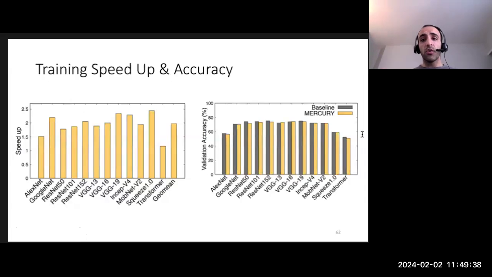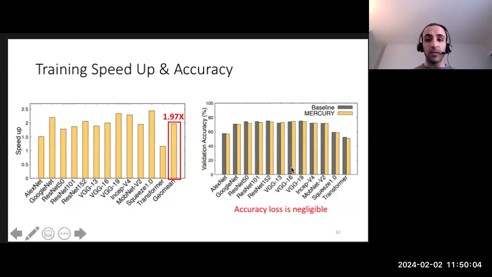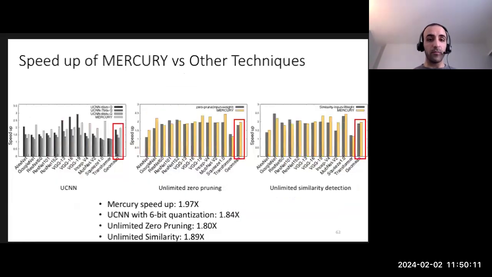Now, this slide shows the training speedup and accuracy comparison between Mercury and the baseline design. As you can see here, Mercury speeds up the training process, on average over 12 different DNN models, by around 1.97 times, almost 2 times speedup in the training process. And on the right-hand side, you can see that the amount of accuracy loss because of our approach is negligible, less than 0.7% on average over these DNN models.